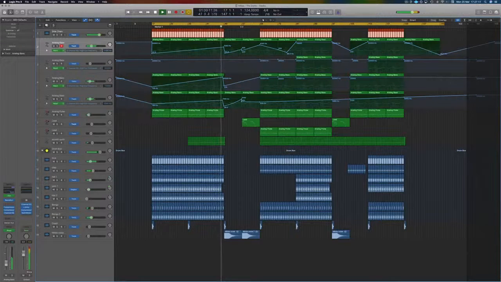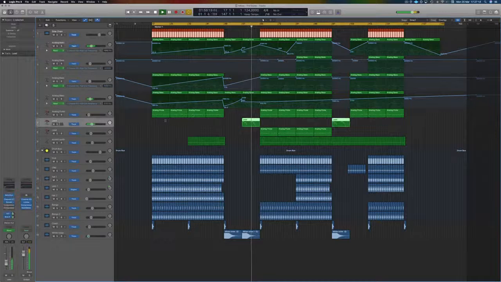Then I go into the breakdown. With again some automation here on the bass line to bring it back.